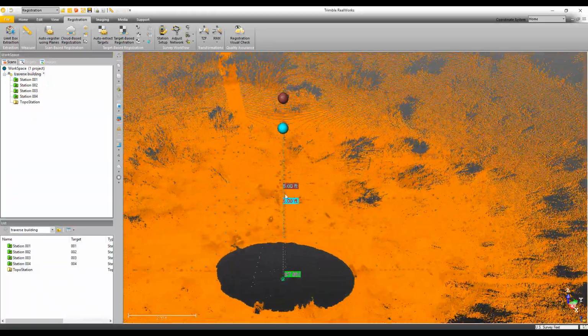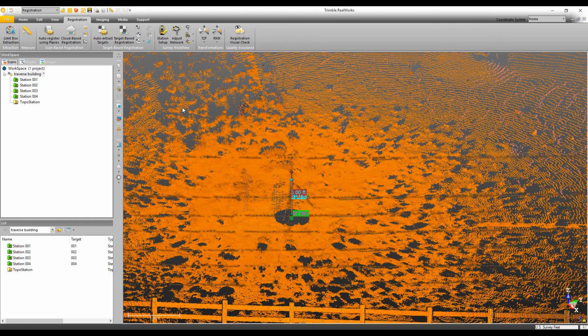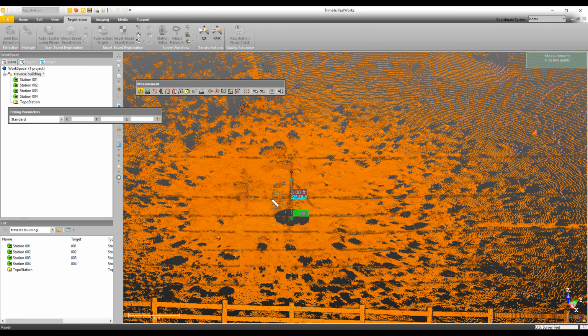So that's it. If I do a quick measurement check here, I can do individual point. Click here at the bottom, and you can see that we're in fact 5,000, 10,100 on this project.